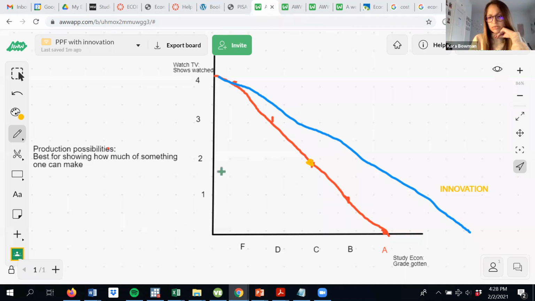So here's where we are. Let's say that we're at watching TV. Let's say that we're still aiming at a C. We could still get a C and we could watch 3 shows. That'd be great. Look at this. We could get a D and watch 3.5 shows. So notice that with this innovation, we could use it to actually get worse grades and watch more TV.